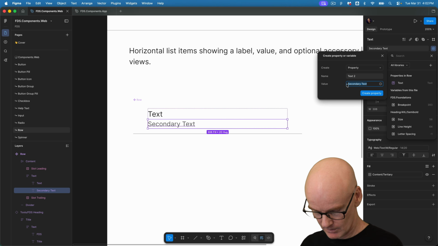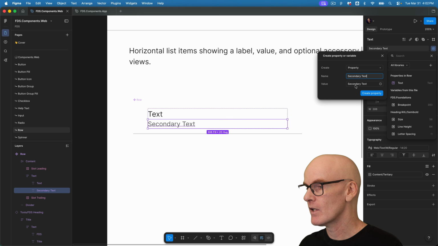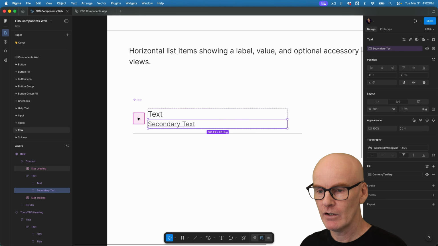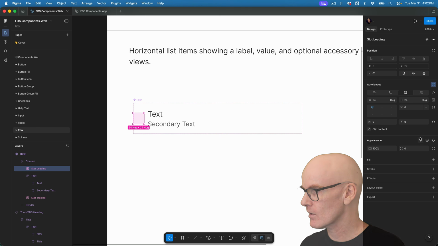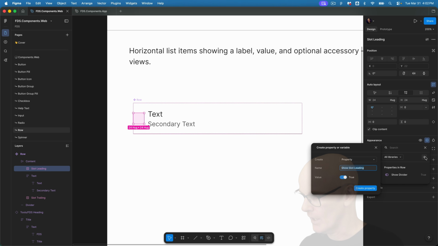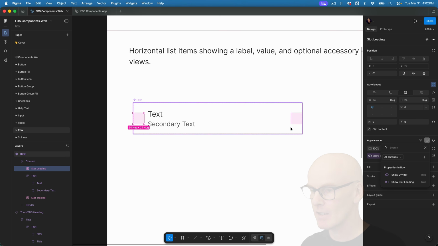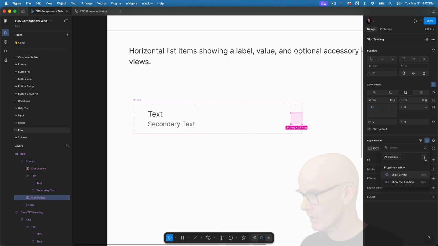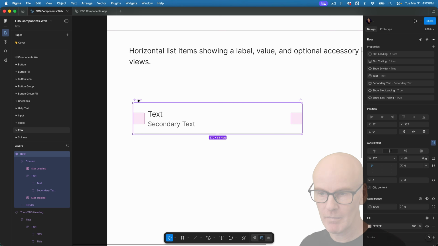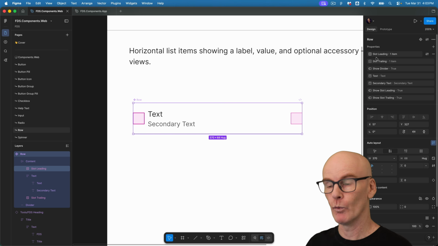Let's just copy this into its name. Then we need to show and hide the slots. Let's go and show slot leading. That's fine. Let's select the trailing one. Do the same there. And then come back to the row component and see if everything's in the right order.